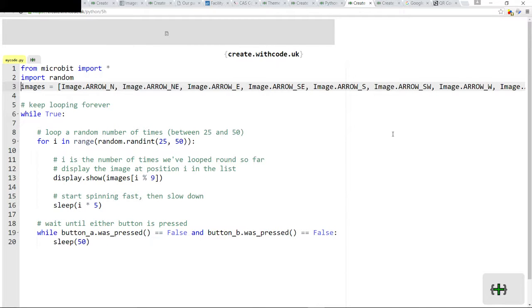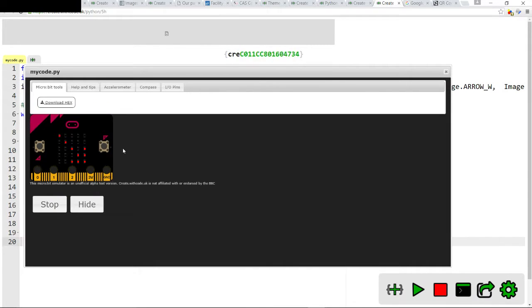Okay, so once you've fixed it, hopefully you should have something that lets you spin an arrow round. You can extend it, you can improve it, do whatever you like to it.